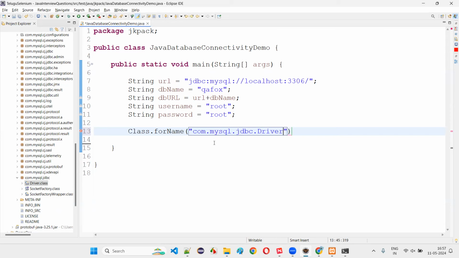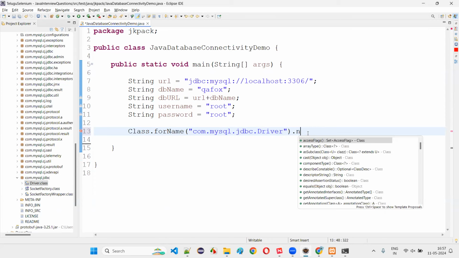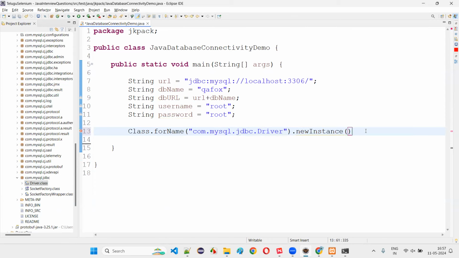Driver is a class. For this, I need to create an object, guys. How to create an object? Dot, create some new instance, I think. New instance, okay. You say newInstance, it will create an object for this. So this got deprecated, guys. Okay, newInstance got deprecated. How to create? We have to find it out now.